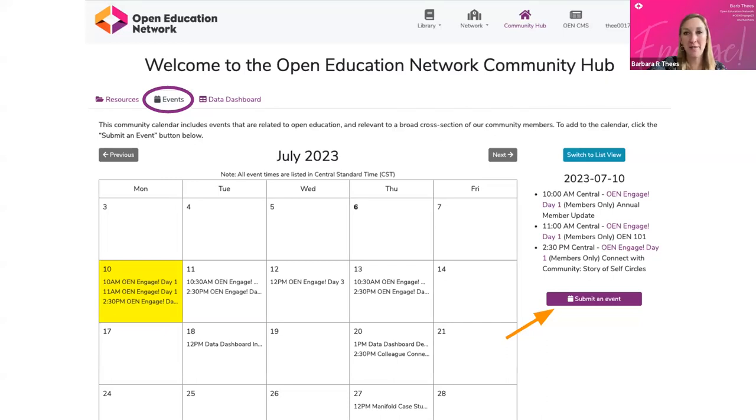If you are hosting an event and would like to invite the community, again, you're more than welcome to announce that via the Google group and we'll be sure to add it to the calendar on here, or click the purple button on the right. There's an arrow pointing to it on the screen here, and you can then submit an event and your event details to be added to the calendar.